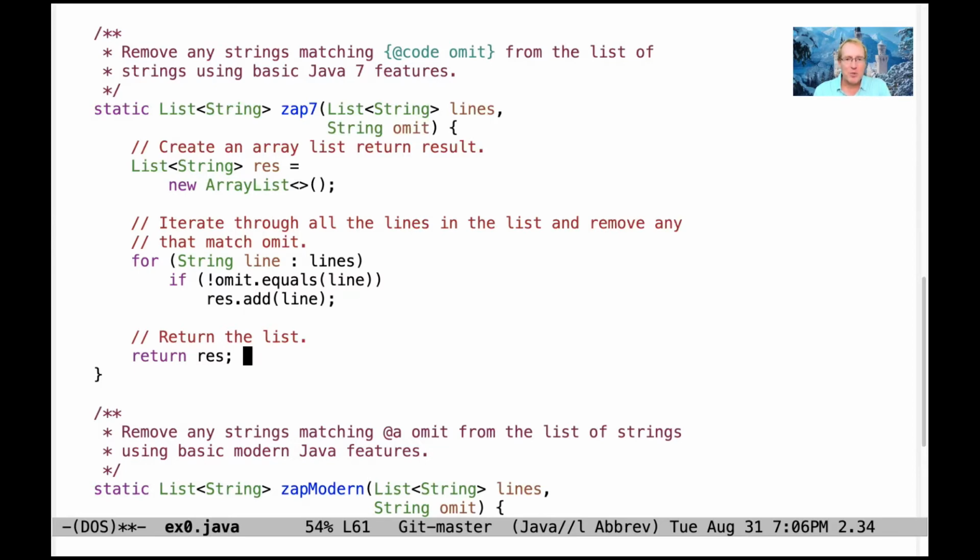The problem, of course, with this is it's very tightly coupled to a particular way of doing things. In particular, if you want to make this run concurrently, you're going to have a lot of work on your hands trying to modify this code to make it run in parallel. And that's not a good thing.